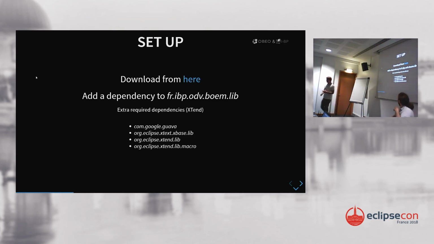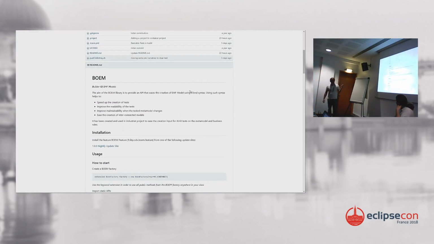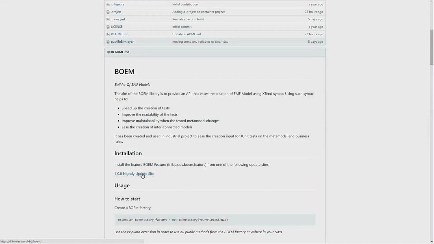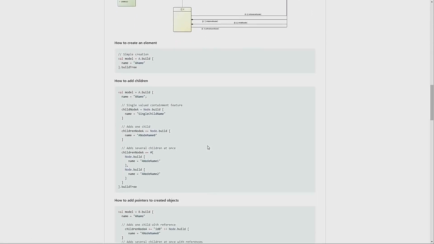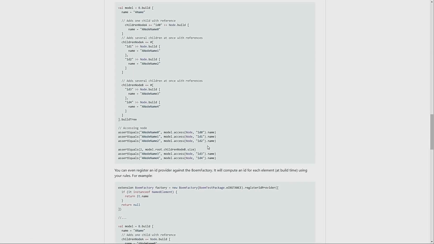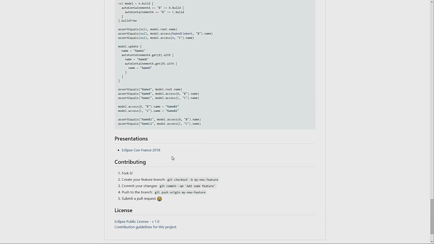You will find there all the source of the library and a README documentation. So you have a description. The second chapter is the installation chapter. You will find an update site where you can get the library built for you. The description, some documentation on how to write BOEM, how to use BOEM, and the last part is a link to this presentation if you need it later.